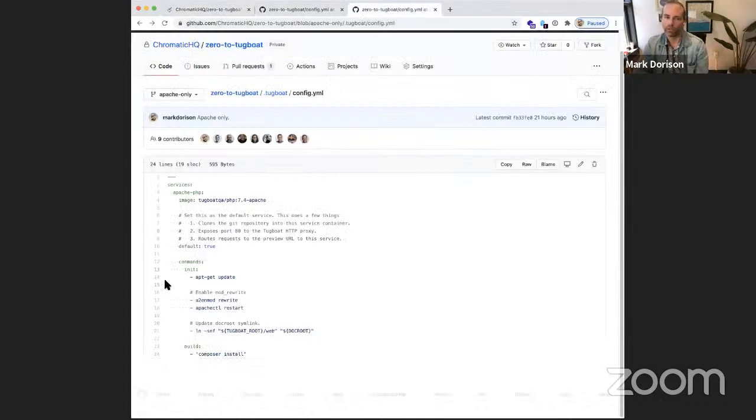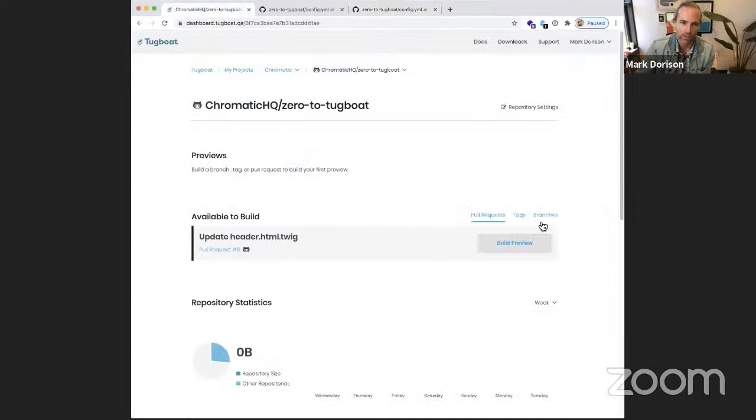This is the Tugboat configuration we're going to look at first. This is the Tugboat config.yaml file. It is a YAML file. And this is where we're going to define to Tugboat what services we want to use, what we want Tugboat to do with them, and how we might want them to interact with each other. And we are also going to define here what steps we want Tugboat to take each time we build a preview in Tugboat. So I'm going to go ahead and start this building in Tugboat, and then while it's building, I'll come back and explain what's going on here.